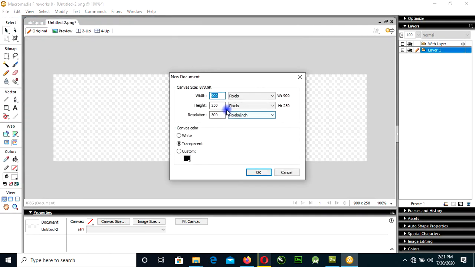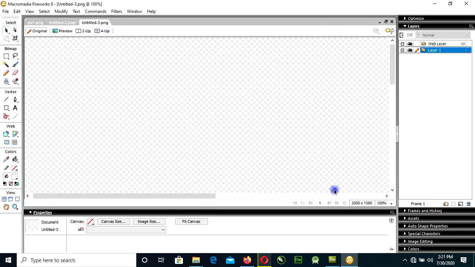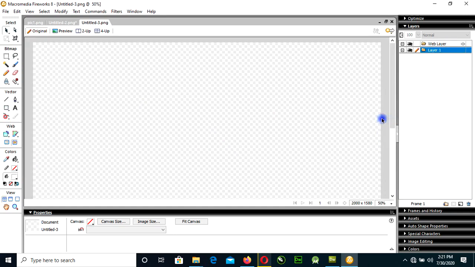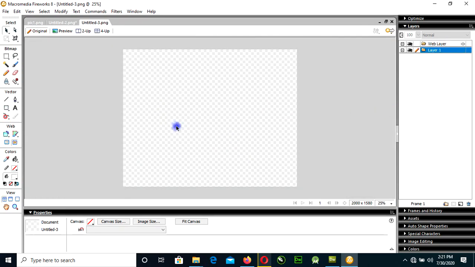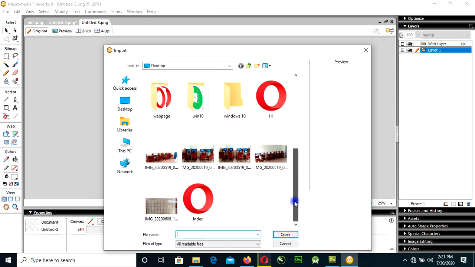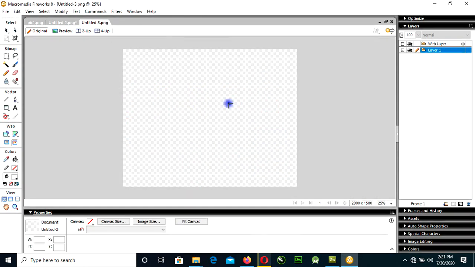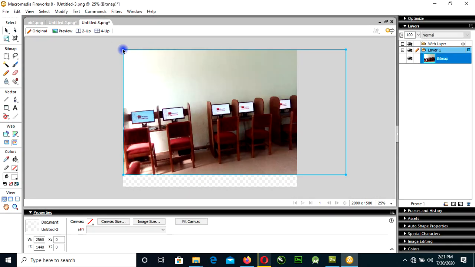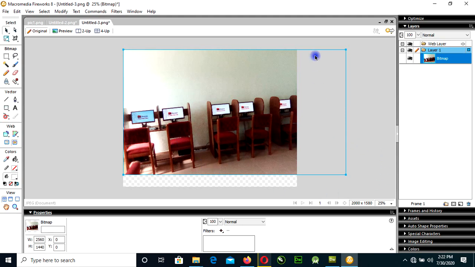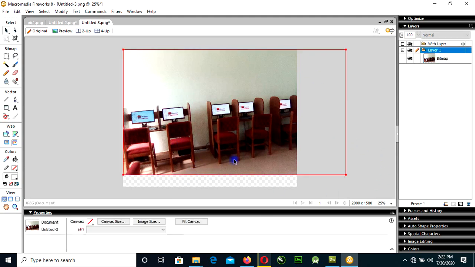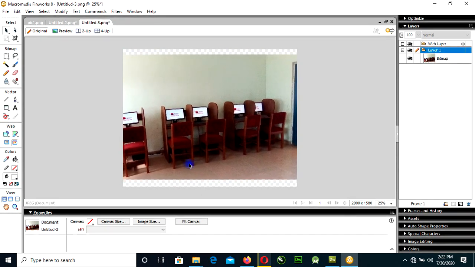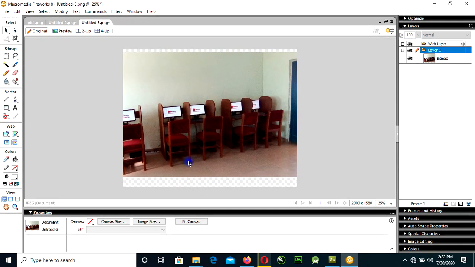So I'll go in for a new 2000 by 1080. This will be the size that I want to work on. So I will reduce the screen size so that I will see everything in full. Then I'll go in for my picture, the picture that I wanted to use. I need to make some cropping settings on it. So I'll come here. You can see that even the picture is a little bigger than the screen. So all that I need is a portion of the picture.